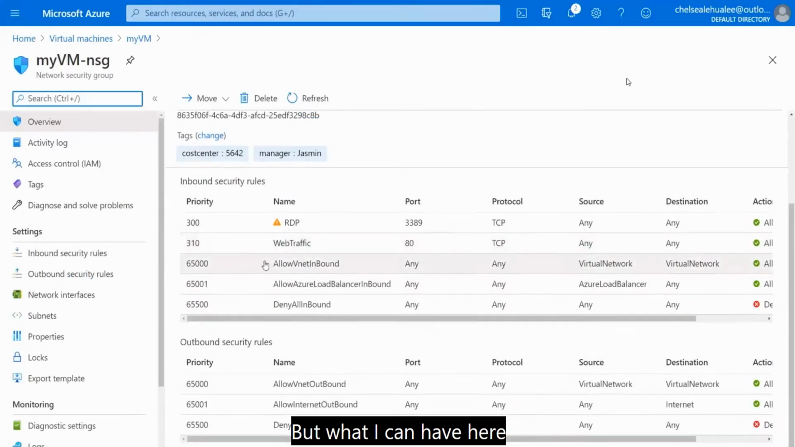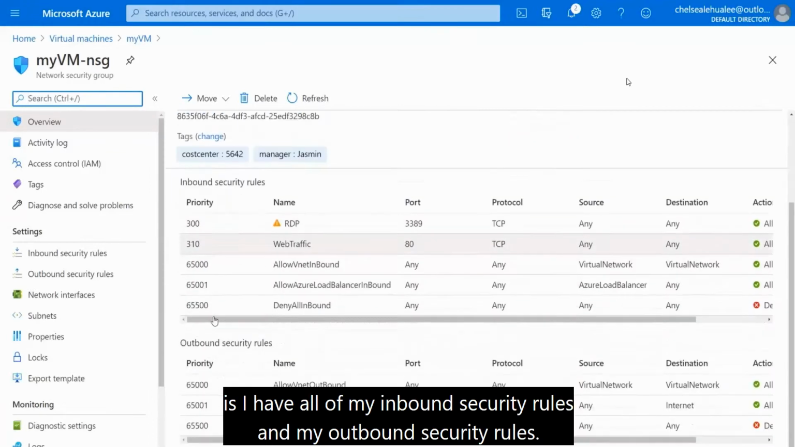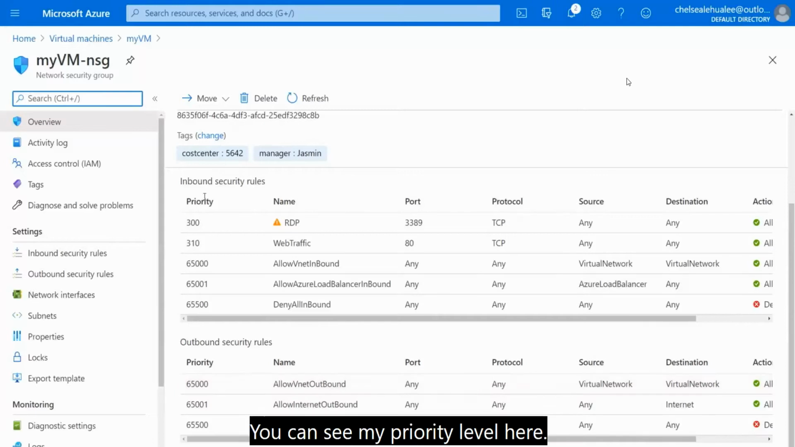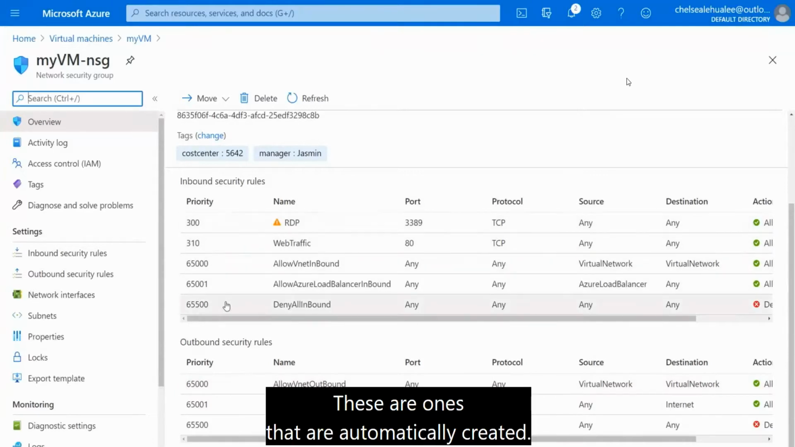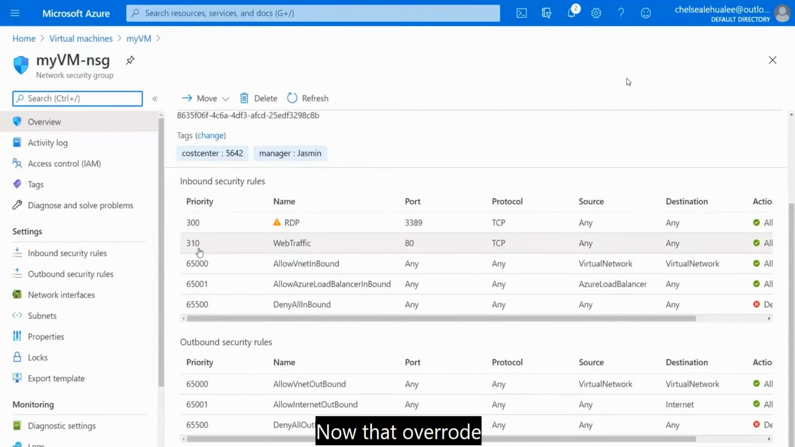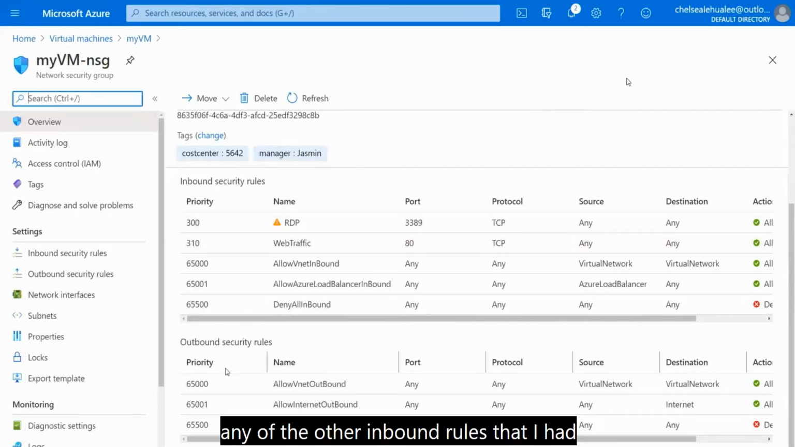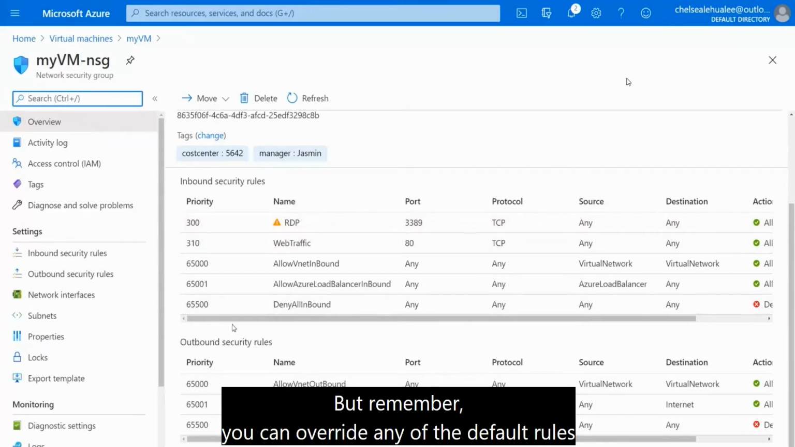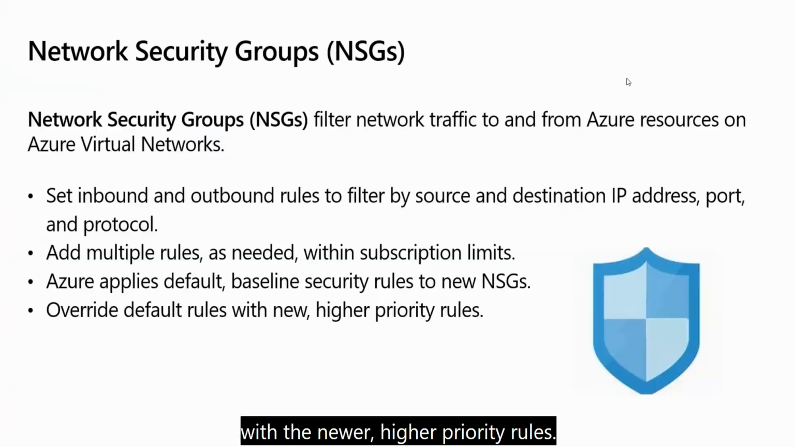But what I have here is all of my inbound security rules and my outbound security rules. Now this is where I can choose to add or remove. You can see my priority level here. These are ones that are automatically created. So when I created this virtual machine, you could see that I opened up the RDP traffic. Now that overrode any of the other inbound rules that I had because it has a higher priority level. You cannot have two rules with the same priority level, but remember, you can override any of the default rules with the newer, higher priority rules.